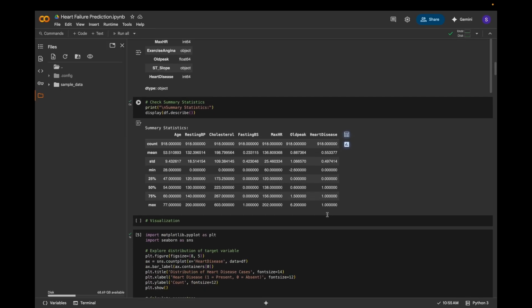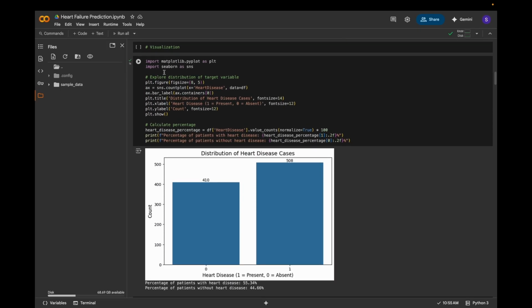Then we move on to visualization. So we begin by importing matplotlib.pyplot as plt and importing seaborn as sns. Then we did plt.figure(figsize=(8, 5)). Basically, this creates a new figure with dimensions of 8 inches width and 5 inches height.